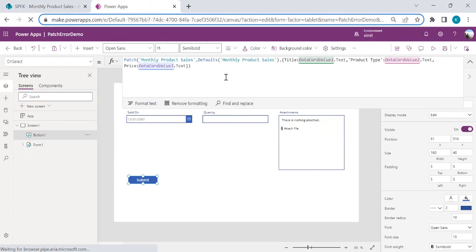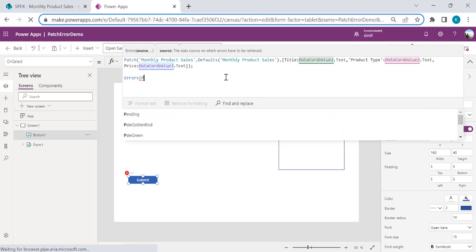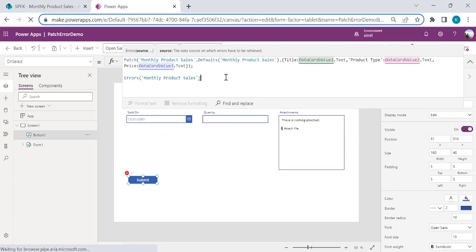Over here I'll use some error functions which are there in PowerApps by default. With Errors, we are going to check whether there are errors, so let me close the earlier formula with a semicolon. In the next formula I can use Errors and specify my monthly products list. This gives me errors whenever an error occurs in the data source's data table. So whenever an error occurs in this data source, I'll be notified. So how to get notified?